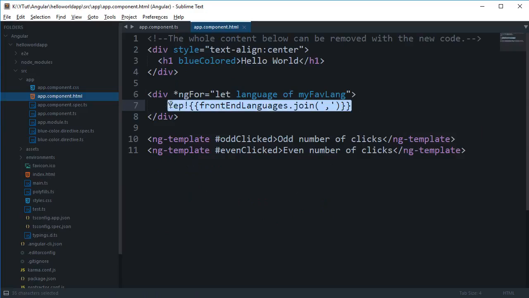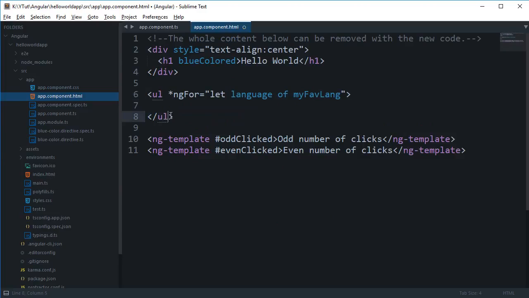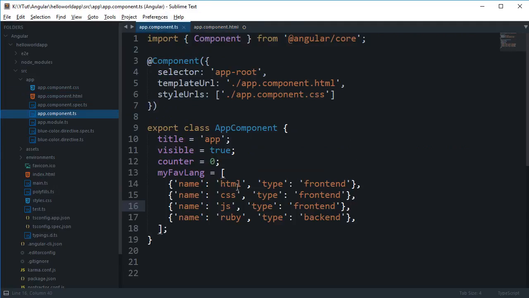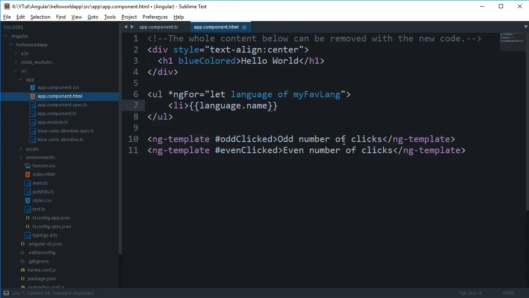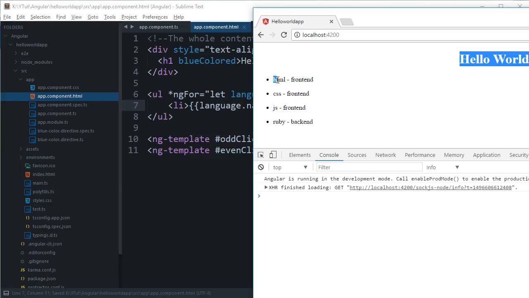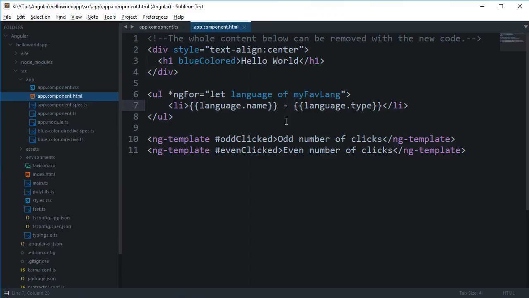So what we can do now is pretty much create a list out of it. So rather we should just do this in another list, and finally we can say li language dot name and language dot type, right? And if I save this, you can see we get HTML front end, CSS front end, JS front end, and Ruby backend, just like we would expect it to be.